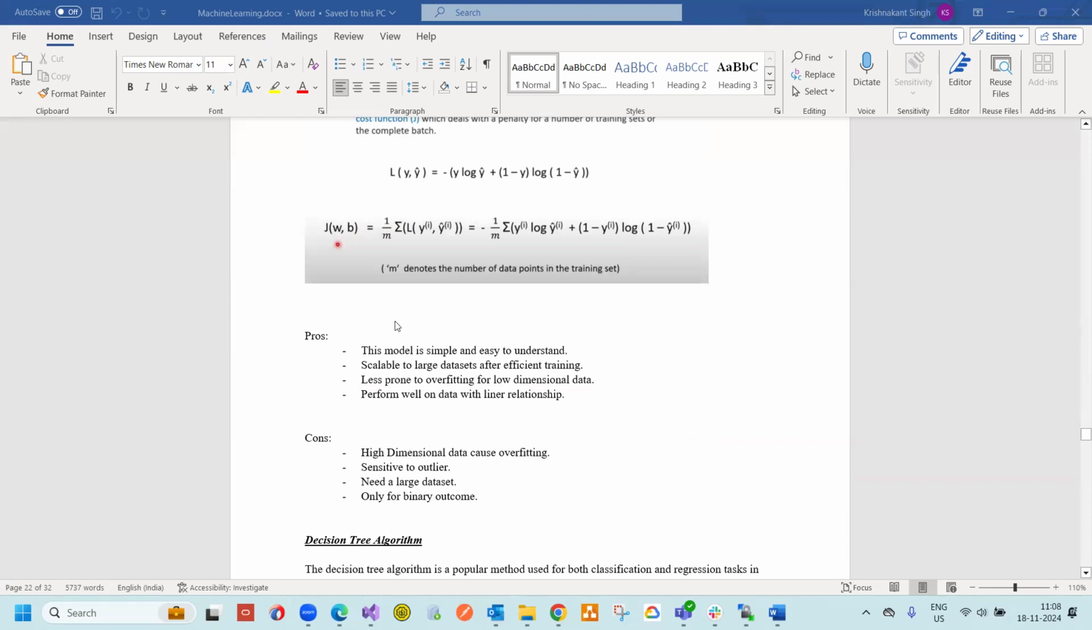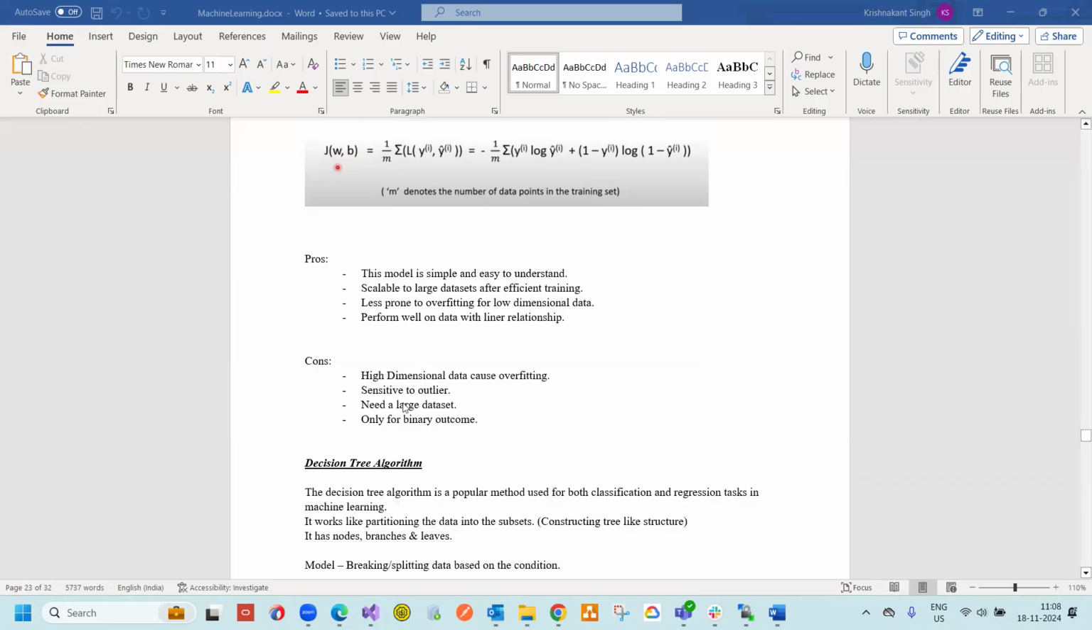First, let's talk about pros and cons. It is simple and easy to understand. It can be scalable to large data sets after efficient training, is less prone to overfitting for low dimension data, and performs well on data with a linear relation. Cons could be that high dimension data causes overfitting, it is sensitive to outliers, needs a large data set, and works only for binary outcomes.